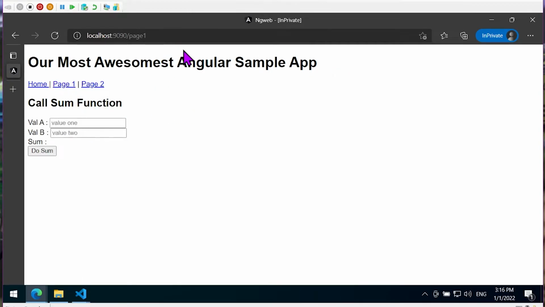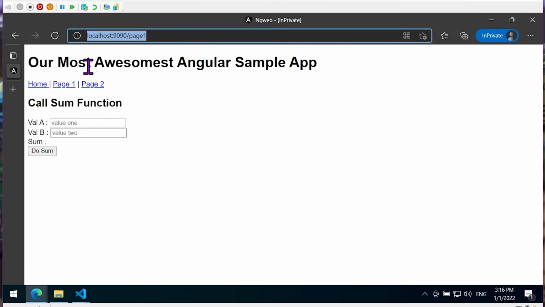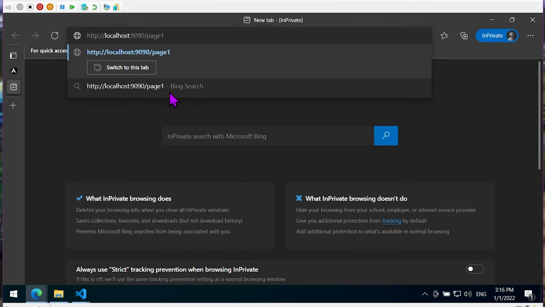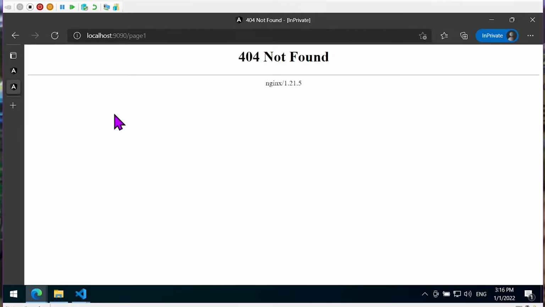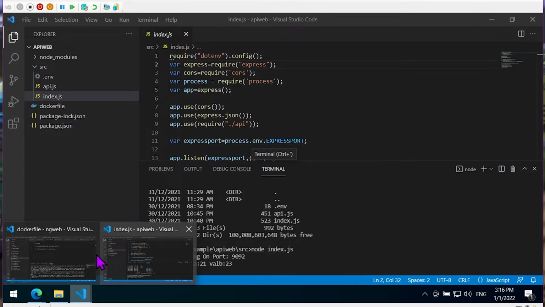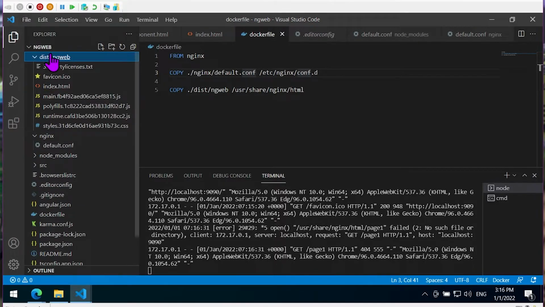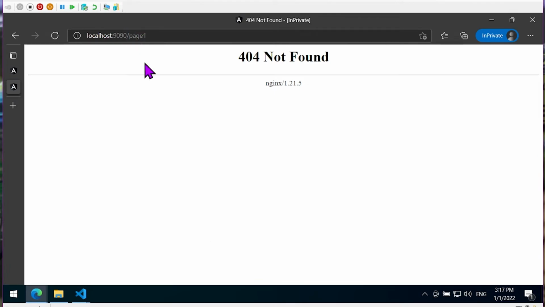But let's say we want to allow people to just bookmark this page one and immediately come back to it from their bookmarks. So we get a 404 not found. Why is that? Well, the simplest answer is because page one doesn't exist. Remember that we only copied our web files from this ng web folder. These are the only files inside the web folder. So obviously a request for page one isn't going to give any results because there's no file called page one.